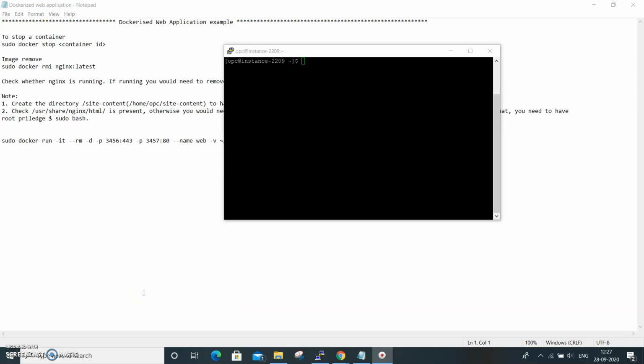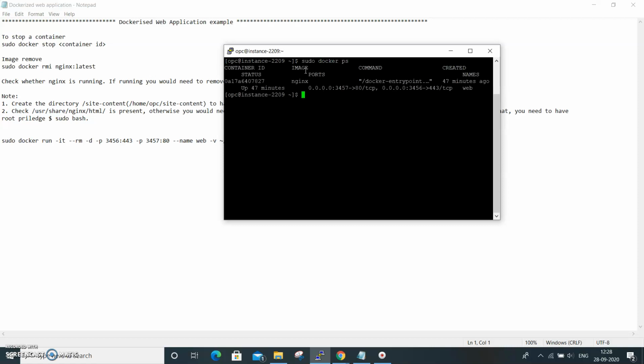Welcome back. Let's now look at the activity of how to have a web application Dockerized. The first thing is we will see whether you might need to remove a process that is running. It is better to remove it and start afresh. To remove it, first we need to stop.